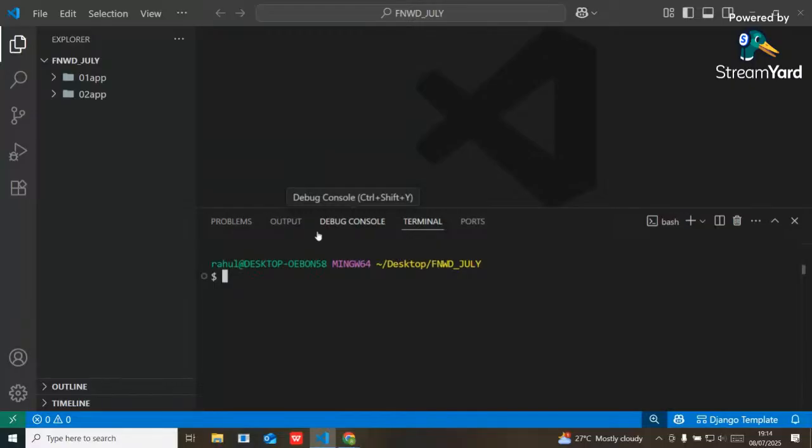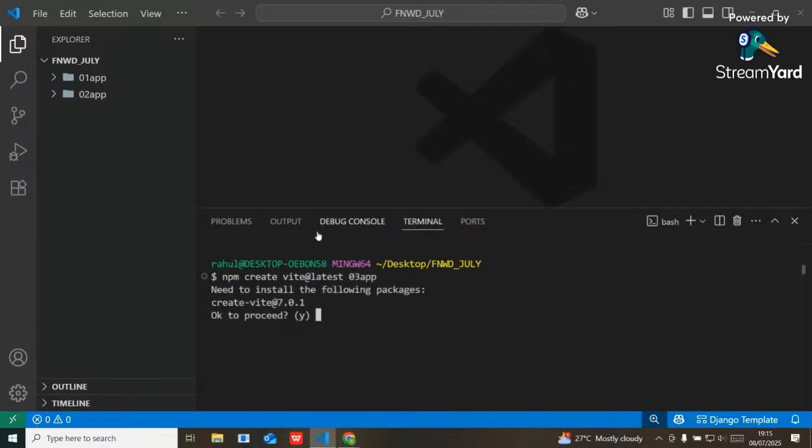So the command will be, guys, npm create vite@latest. After that, you have to pass a directory name. Whatever directory name you pass, it will create the directory first, then inside the directory it will create your entire project. Got it, people? So here 03 app will be there. My project directory name is 03 app. Okay. Yes, I want to proceed.